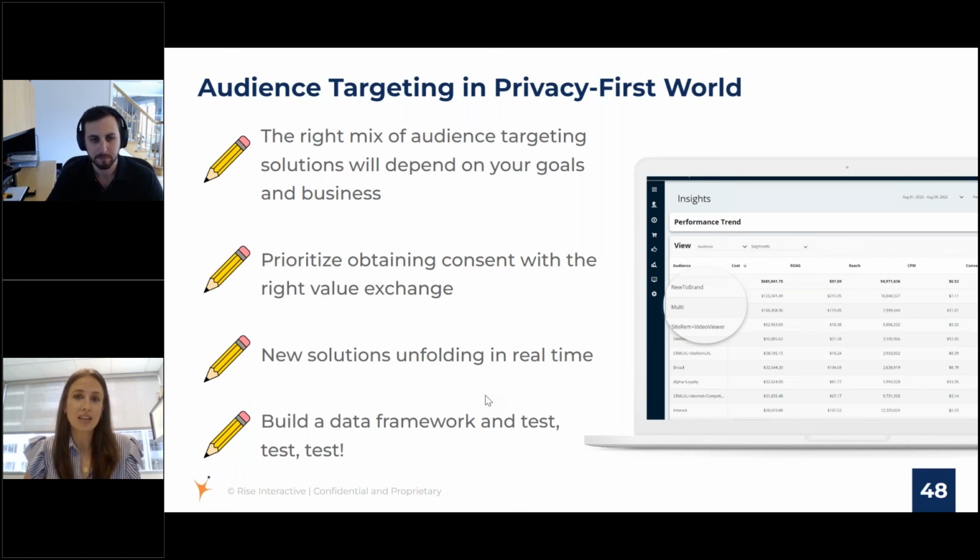which brings us to the final takeaway, which is it's really important to start thinking about how you're going to build a data framework that allows you to compare all of the different types of audience data that you can use to understand where to spend your next dollar, depending on what your goals are. On the right side of the screen here is a snapshot of Rise's cross-channel media optimization platform, Connects.